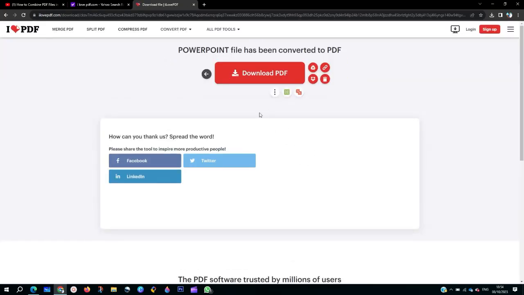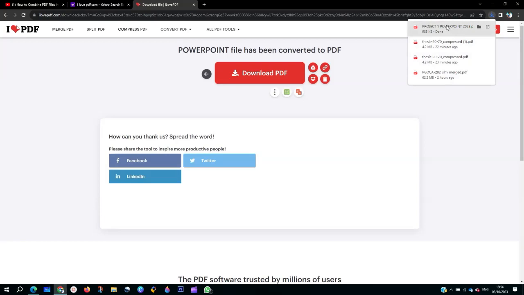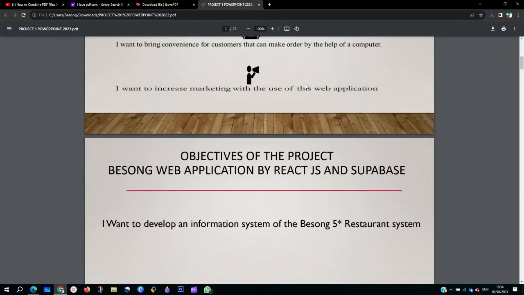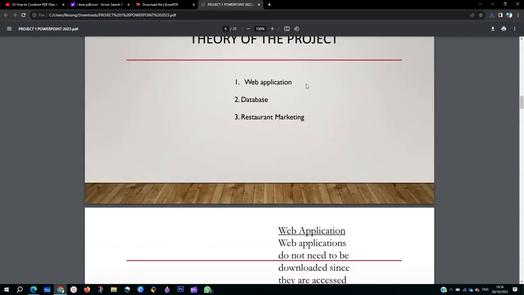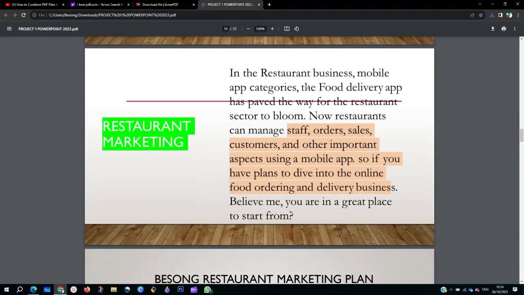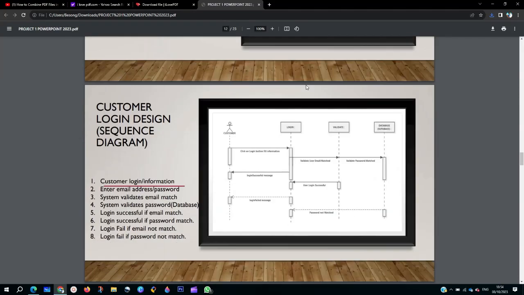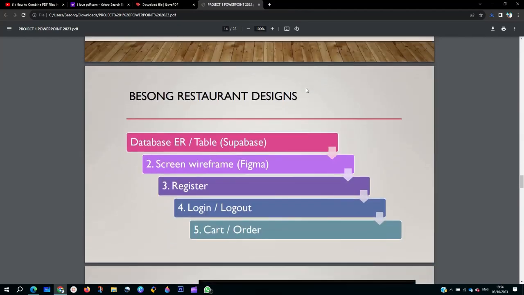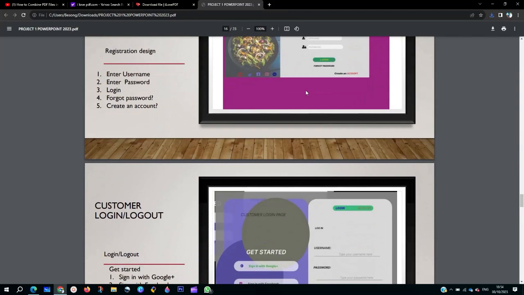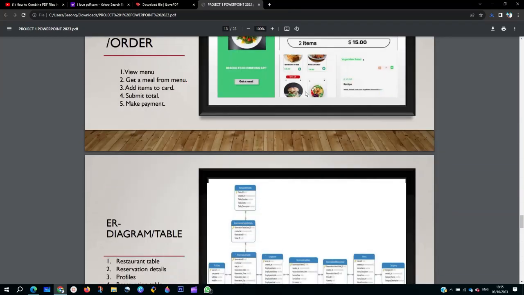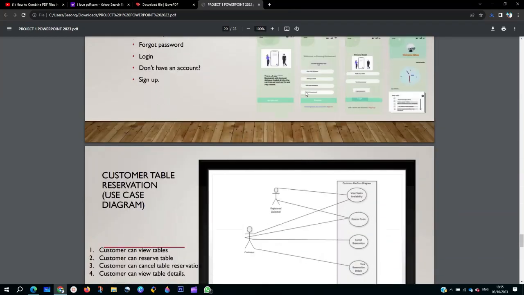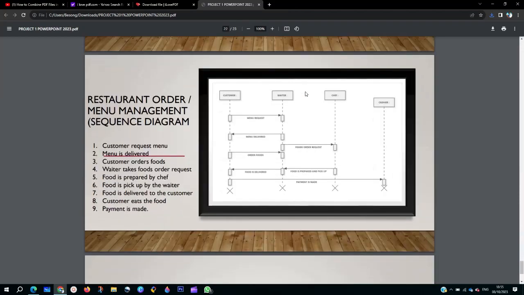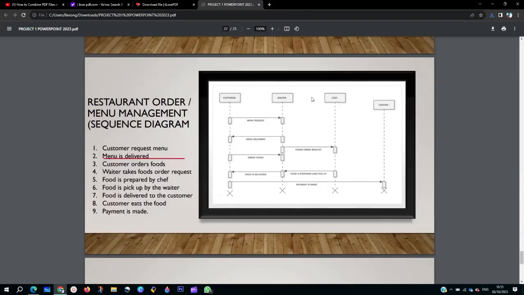When it's done, you can download from here, or it's going to download automatically. The download is already completed. Then you click here. As you can see, this is the PDF version of my PowerPoint. So guys, this is how you convert a PowerPoint into PDF using ilovepdf.com, with Dombison101.